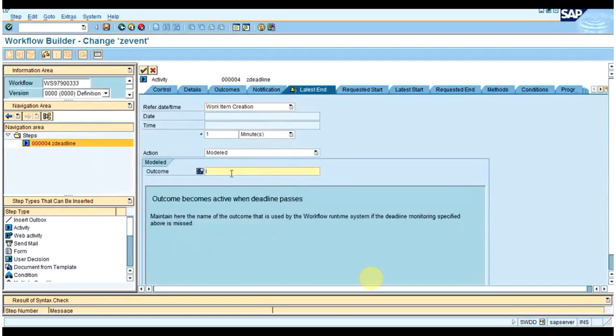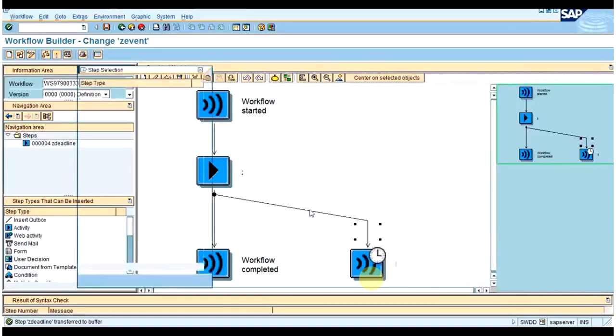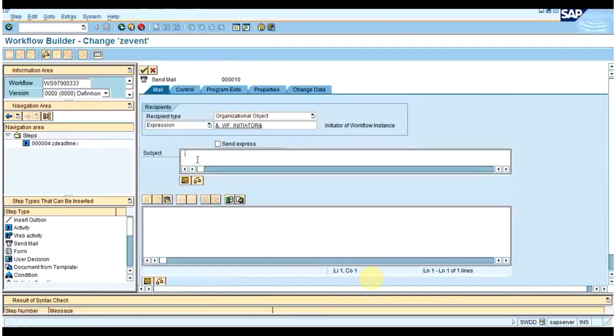So suppose I select modeled, and you write the outcome as escalation, anything you can write here. In the workflow, you will be able to see one timer is set, and in the other branch the workflow is getting completed. So in this timer branch, you can create one mail step, anything, any step.